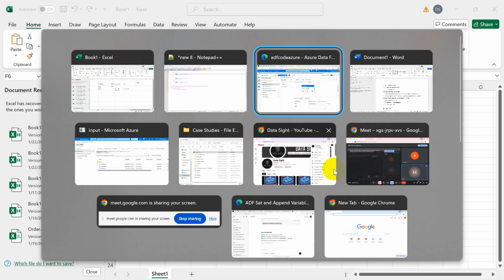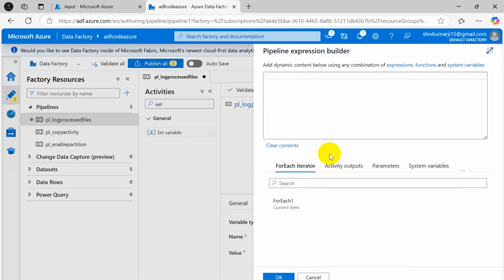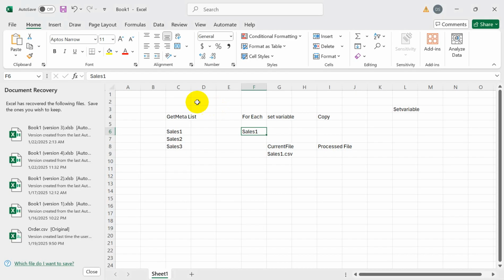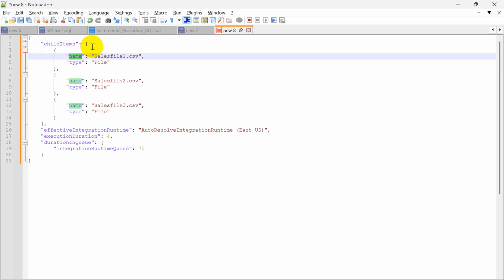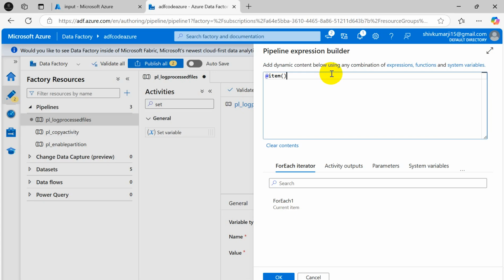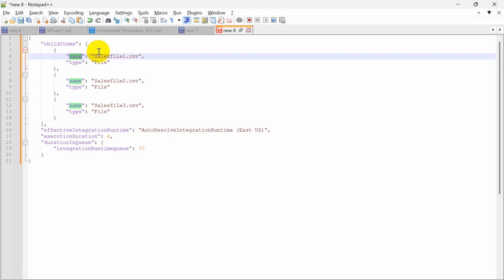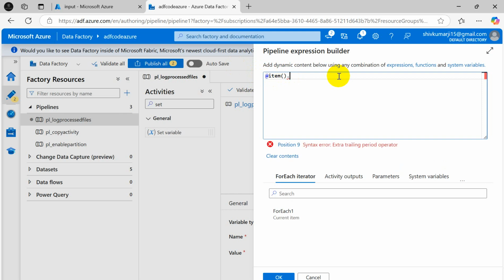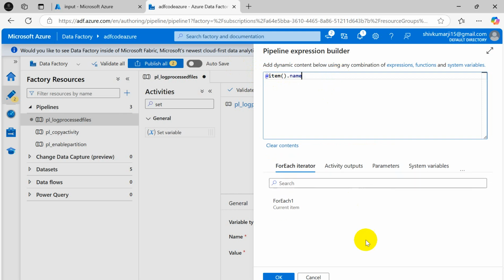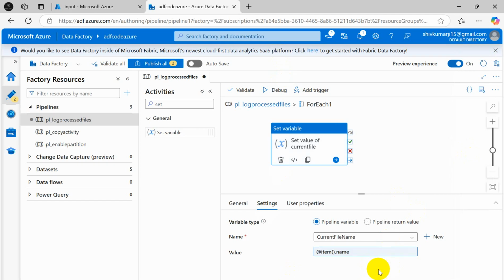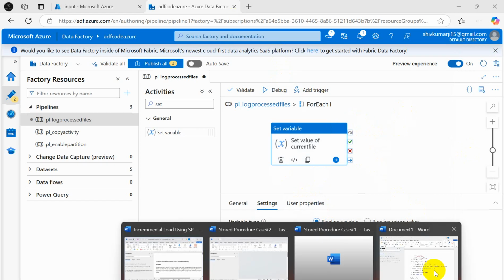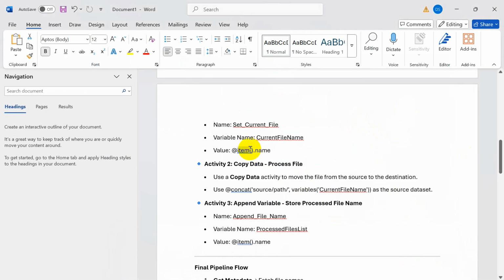So basically what you have to do here is click on this one and click current item. Current item is only valid till your child items, right? Because in this for each loop you have selected till child item, but inside child item there are two entities, one is name and another one is type. So you will use dot name, right? So that is the thing. This will set the current name of the file.